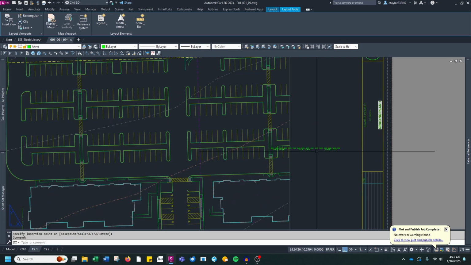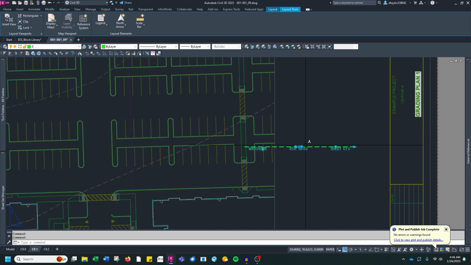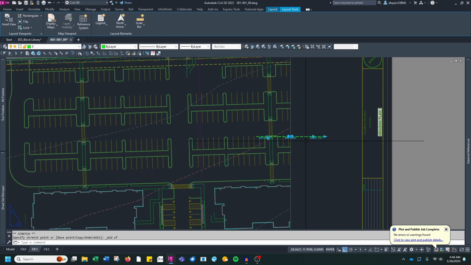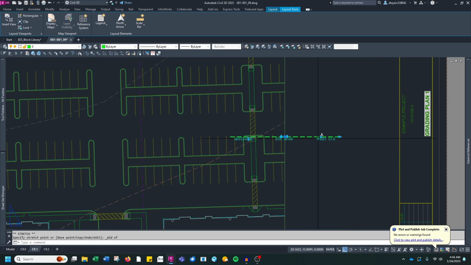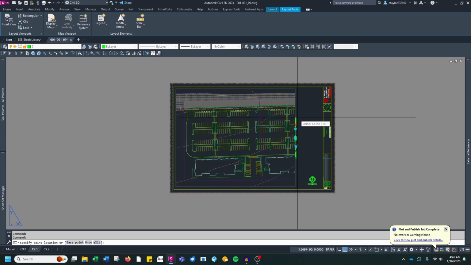Okay, so let's take a look at this match line block real quick. When we click on it, we have a couple of different grips. I'm going to take the insert first of all and O-snap it to the midpoint of the viewport. And then I will take this rotation grip and line it up with the viewport. I'm going to take this match line and stretch it the entire height of the sheet.